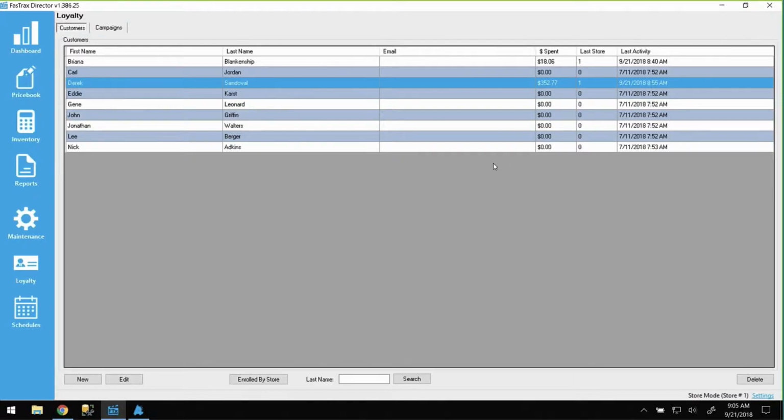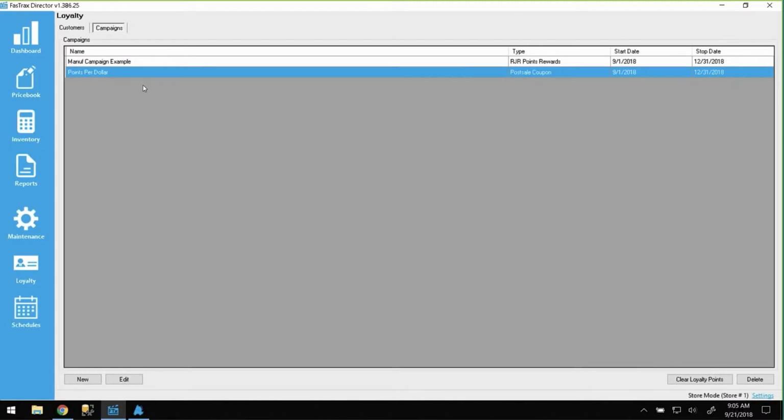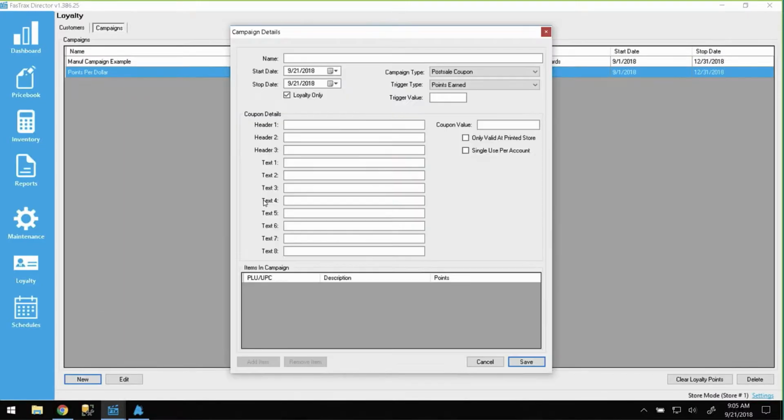All right, so let's look at the campaigns themselves. I've got two examples here. To build a new campaign, you just simply choose the New button. That'll bring up a new campaign details window. You type in the name, your start date and stop date. So in between those two dates, your loyalty campaign will be effective. The campaign type, which is either a post-sale coupon or manufacturer-funded loyalty discounts.